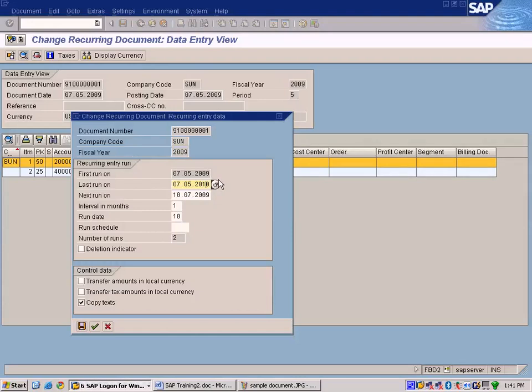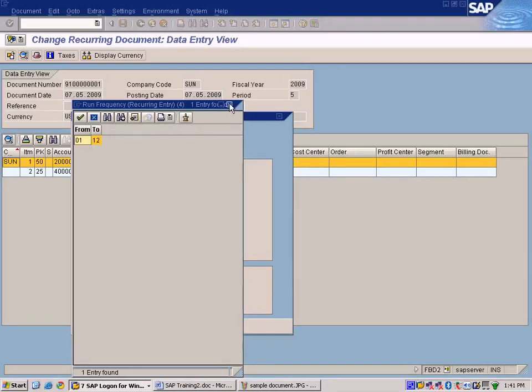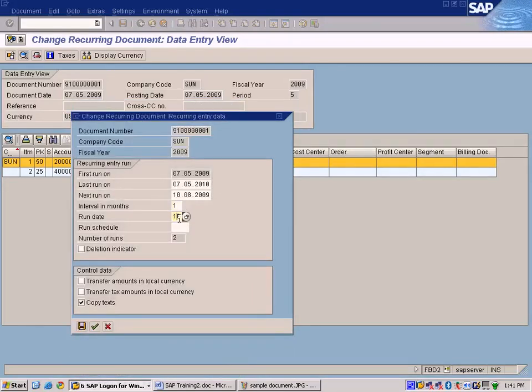recurring entry data, and you can change the last run. You can extend the date for the last run, you can make it 2011 if you want to, but the first run cannot be changed, and the next run on can be changed as well. You can skip July and then go to August by just changing this like this, so that the July posting will be skipped. Interval also can be changed. You can change it to every 2 months once if you want to.